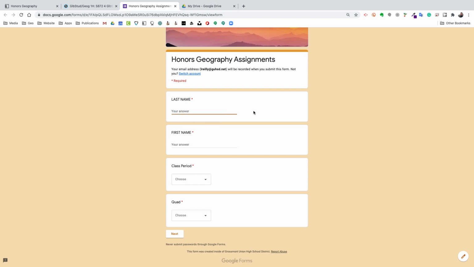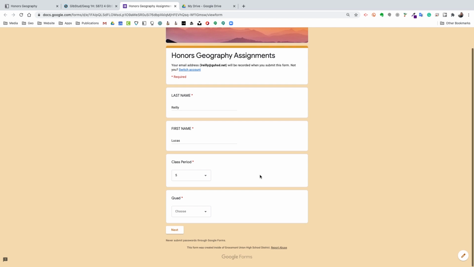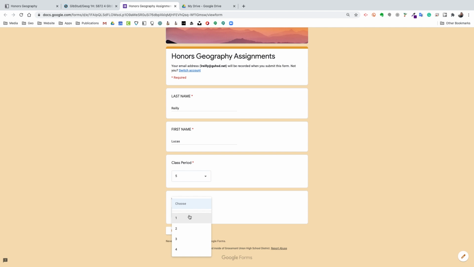And fill out the information. So last name, your first name, select your class period. If you're in Global Studies, your class period will be listed, okay? And then your quad. Quads 1 and 2 are in the fall, 3 and 4 are in the spring. So whichever quad we're currently in, go ahead and select that. So that's quad 1. And go to next.